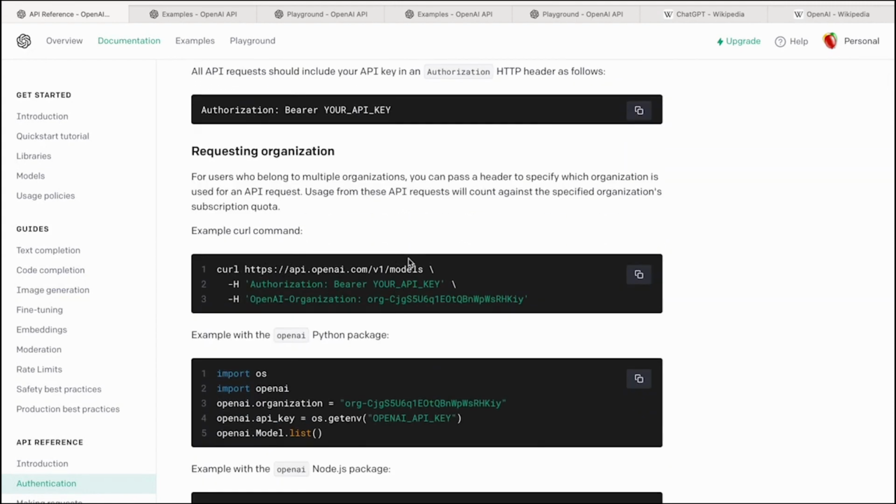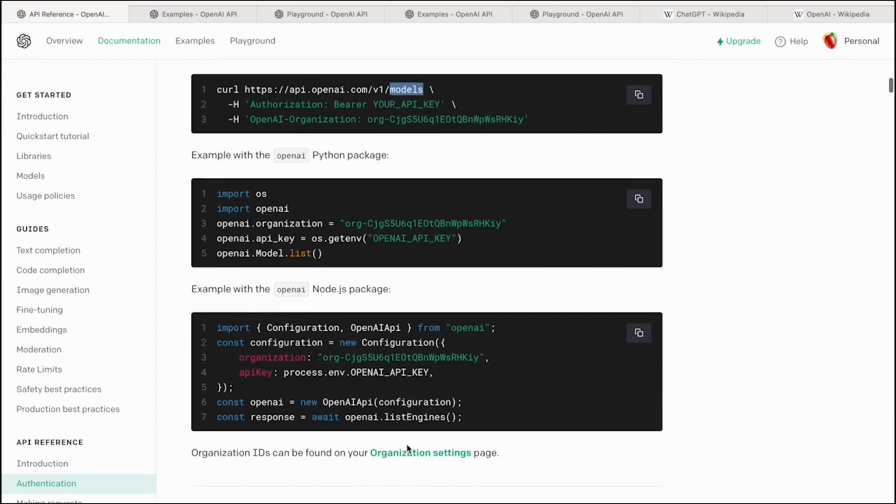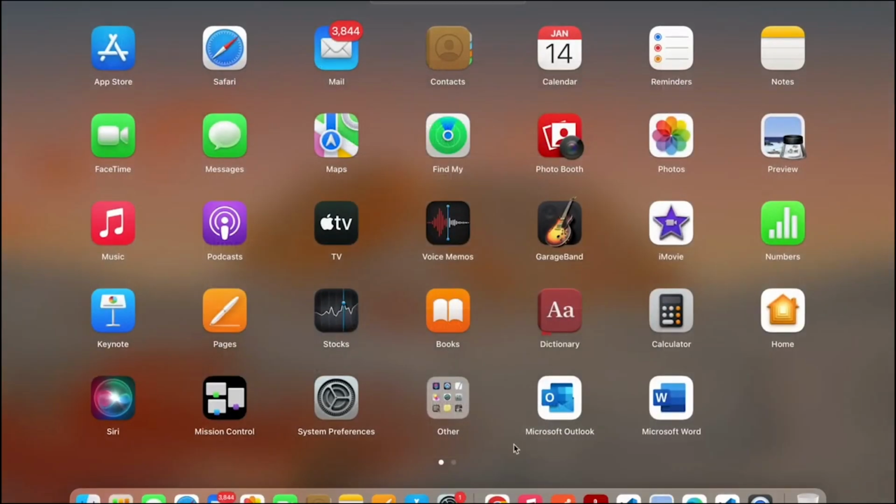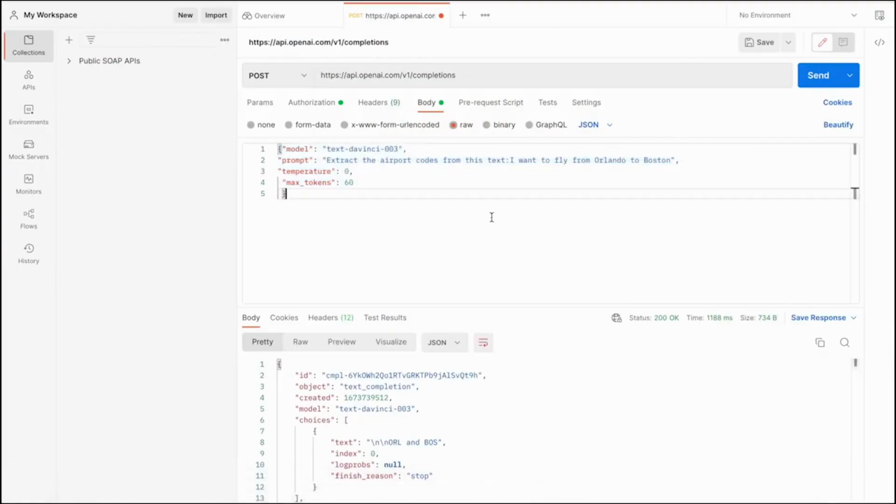Now if we come back, you see there are various different models, and mostly we are going to use one of the models and make requests to it. To make those requests, we need to use an endpoint URL. I've done the configuration, so let me show you that configuration on Postman, and then we'll go to PEGA.